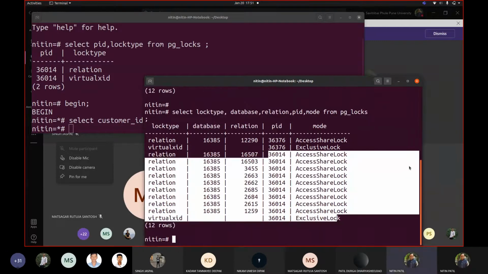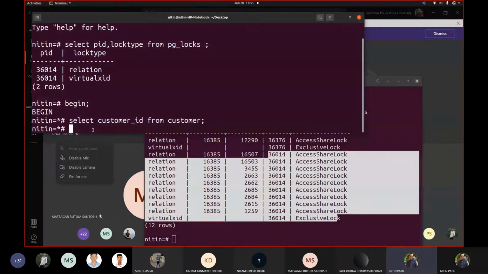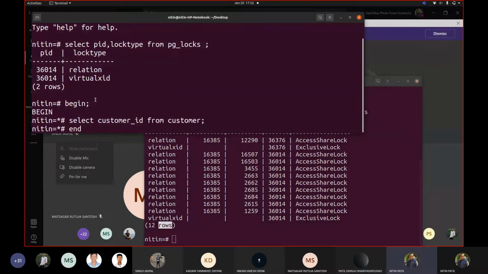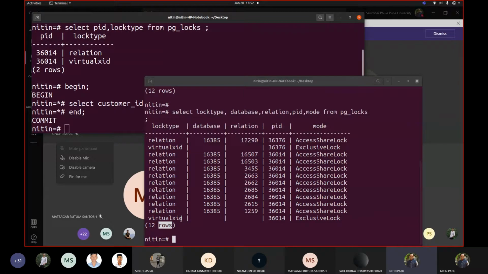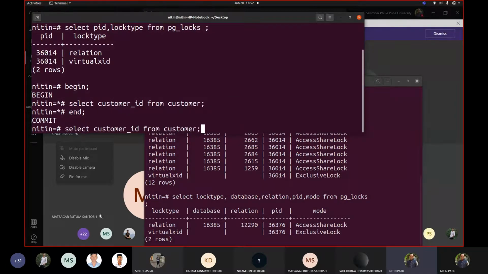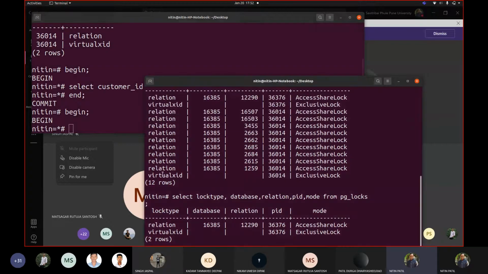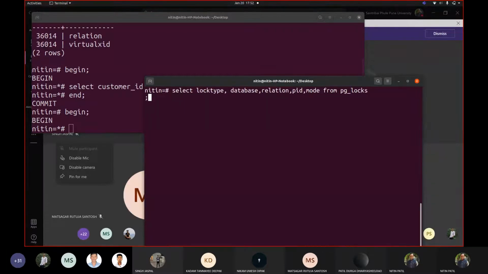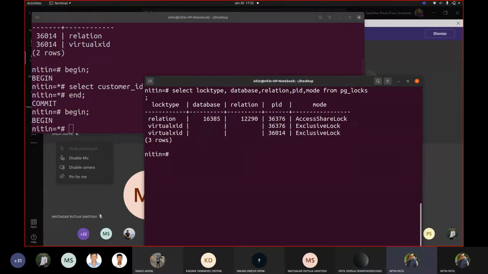Fine. Now if I say end this transaction, see there are 12 rows here. You can see how many rows there are? 12. So if I write end here and put a semicolon, now if I fire this, I will again get 2. So 10 rows were added for just one select. Now let me add begin again. I added begin. So let us see how many entries are added.